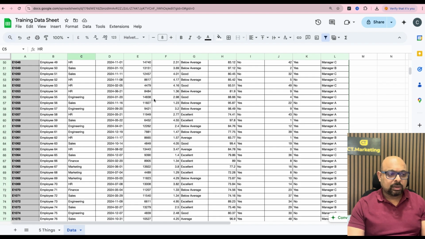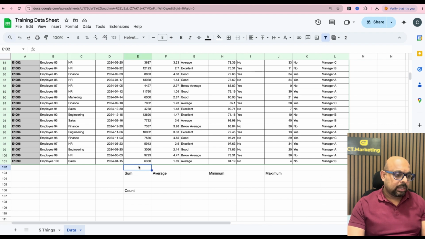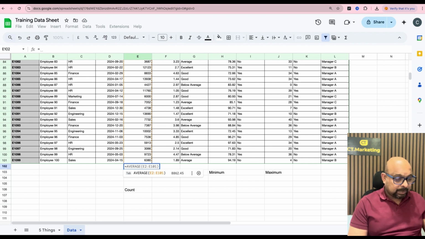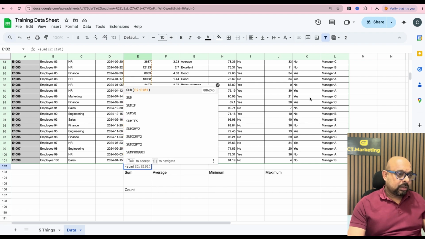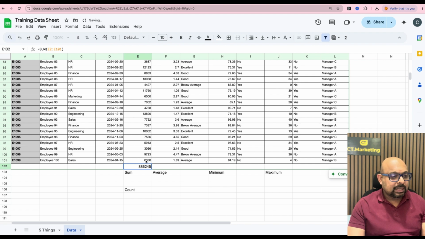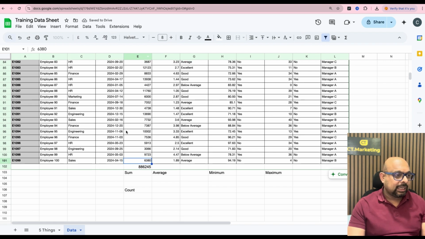So I want to get the total. How do I get the total or the sum? You put equals and then type in sum. And then the sum, it'll give you E2 to E101. It's giving you the answer already. We can select that. So E is the column name, and these are the rows from E2, which is excluding the title, and then up to here.